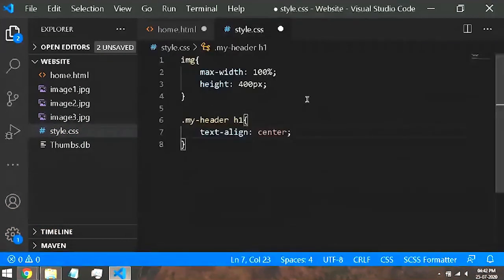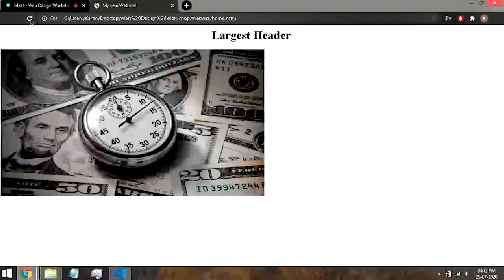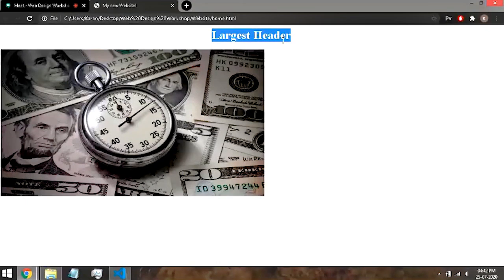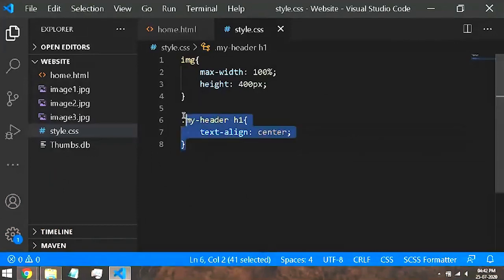I will save this file and I will save this file as well. Remember to save both of your files. Sometimes it happens that you forget to save something and it doesn't work. So yeah, save all your files. And as you can see, my header is in the middle of the page. So that's how easy it is to start styling anything you want.